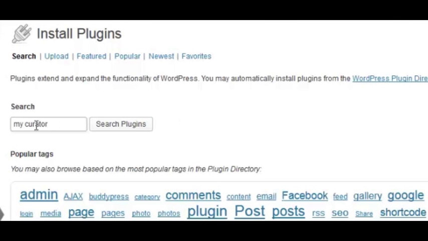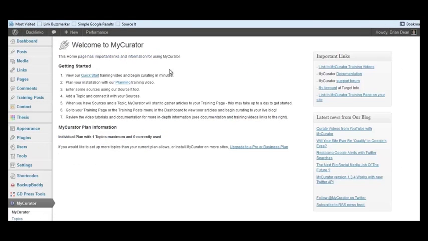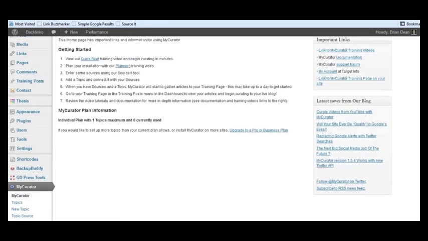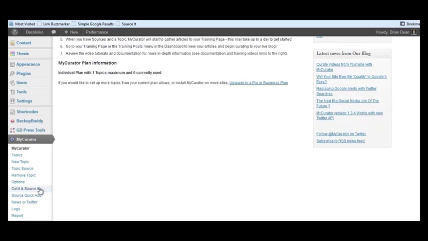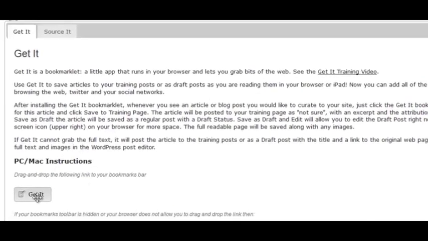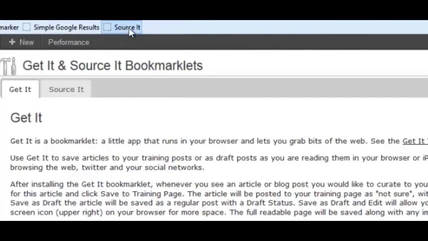So head over to your WordPress plugins page, put in My Curator, and this is the only result. Once that's installed, scroll down and click on My Curator page, okay? And this is like your home page. So the first thing you want to do is install their bookmarklet called Source It. So to do that, go down and click on Get It and Source It. And here it says Get It. You want to drag and drop this to your bookmark page right here, okay? And once that's there, you'll see this Source It tab.